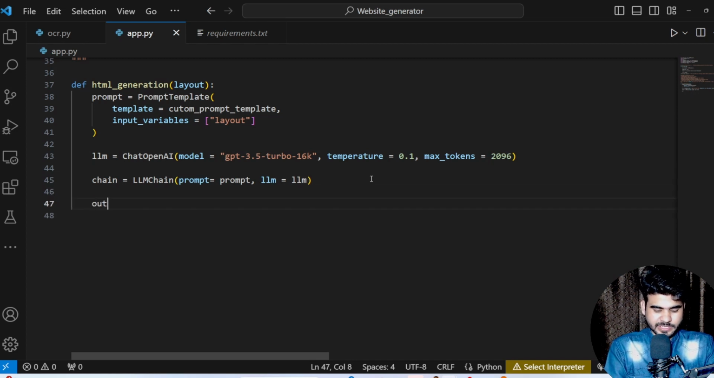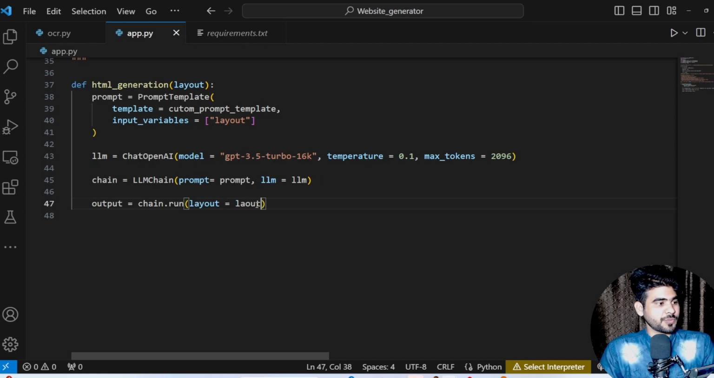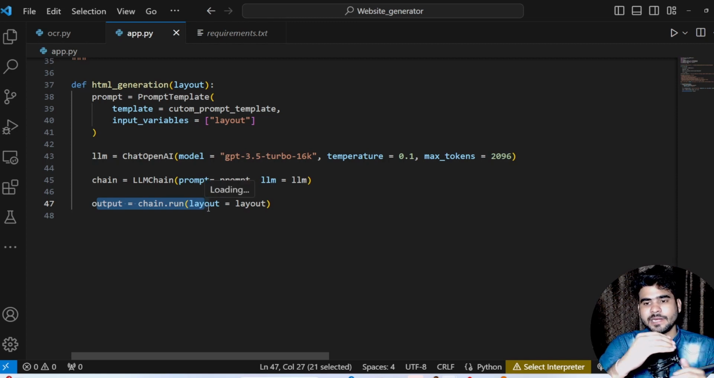So let me define a variable called output equal to chain.run, and in this run we are going to pass a variable called layout, because based upon the layout we are going to generate our complete output. This code, output equal to chain.run with layout equal to layout, will help us generate our complete output.